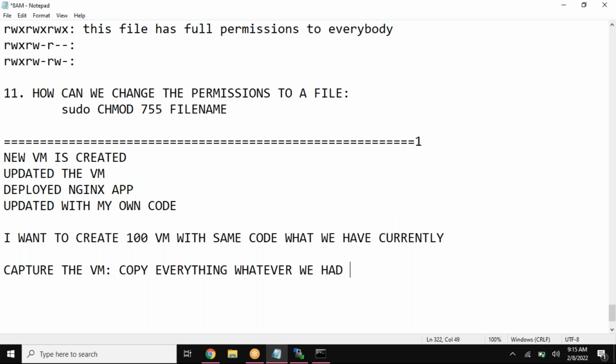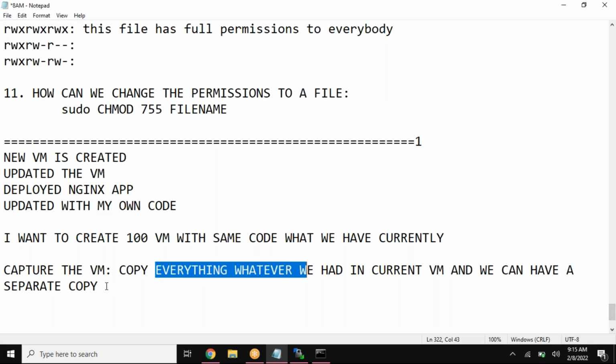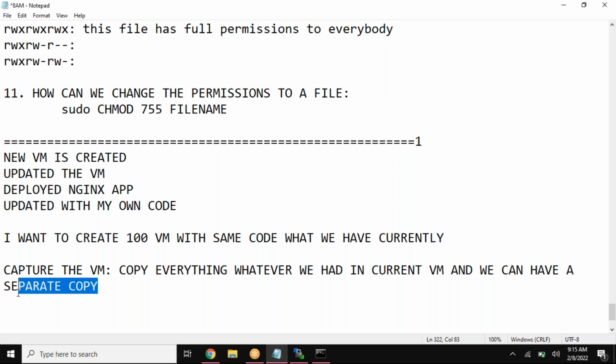Whatever we had in the current VM, we can have a separate copy of my virtual machine here. So copying everything whatever we had in the current VM, and we have a separate copy over there. So the current VM will be running at the same time. I'll be having a copy of my VM as well.